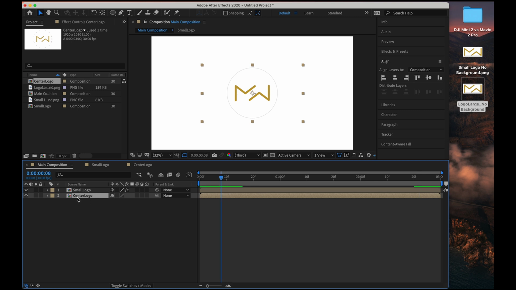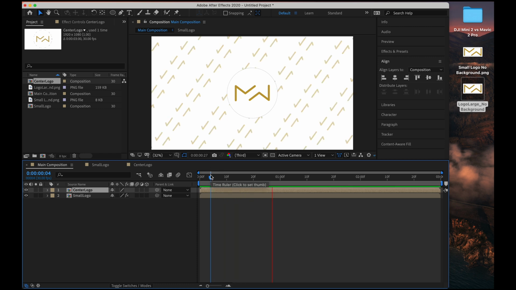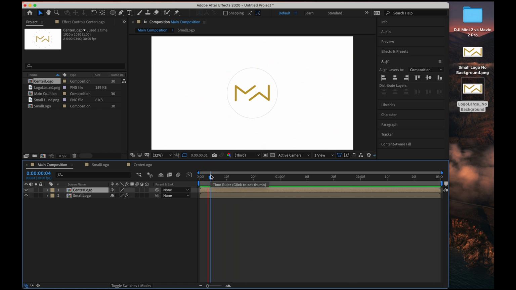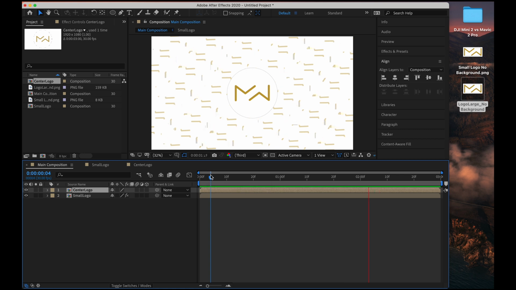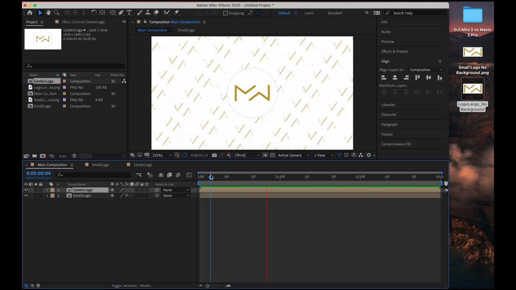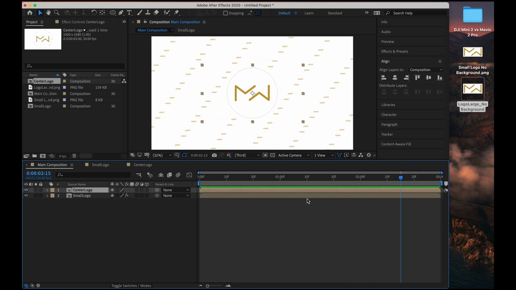But center logo needs to be on top of small logo so that when we have a look at it, you can see it's actually physically on top during the preview there. And we're pretty much there now. We're actually getting there with this. So what we're going to do now is we're going to start animating center logo.